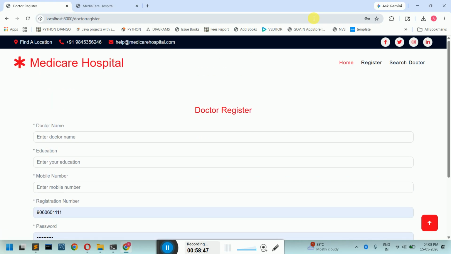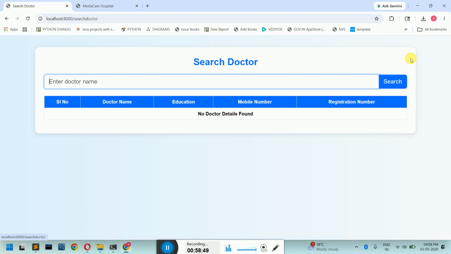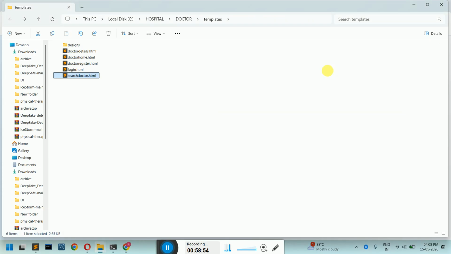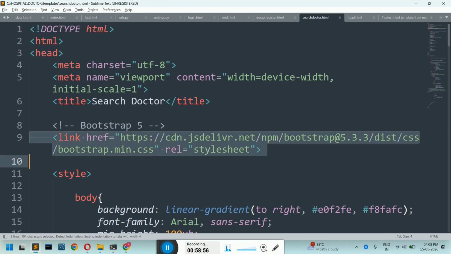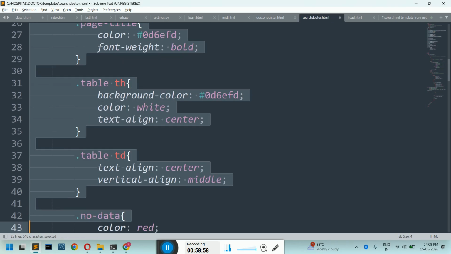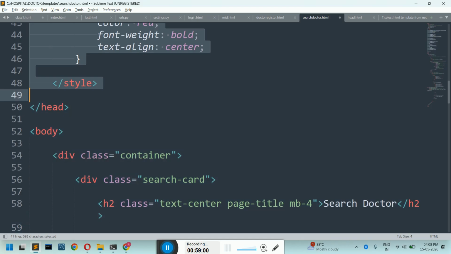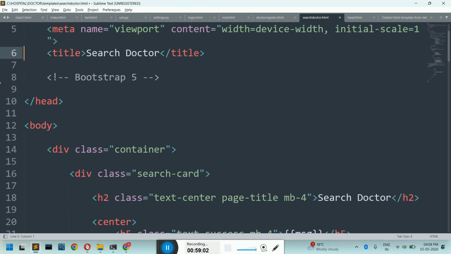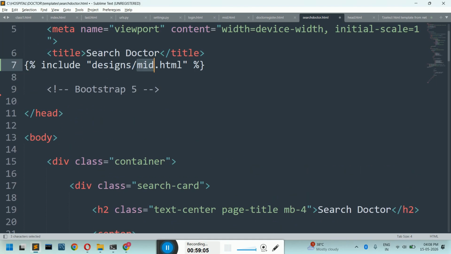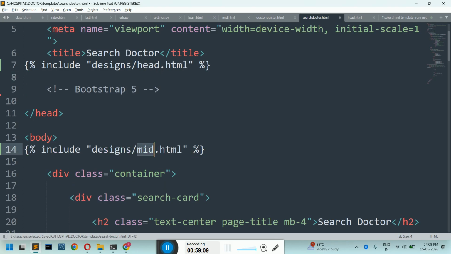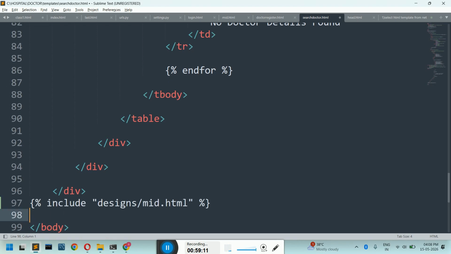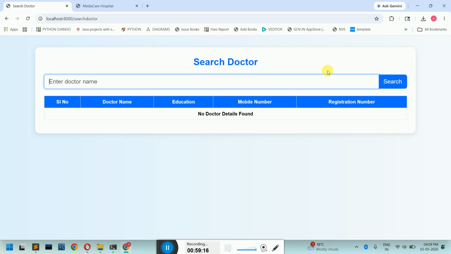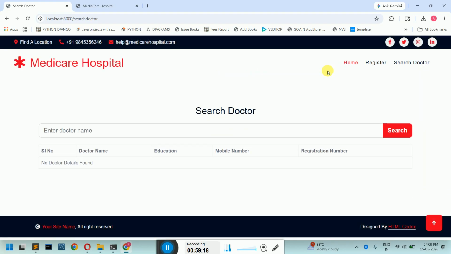Okay, so now I want to search a doctor. It is looking like this. I want to change it. So go to search doctor, remove the link, remove the existing style that is there. Just paste 3 lines in all the pages, that is head, you have a mid, and one more, last. Save and refresh. The search page is modified in this.